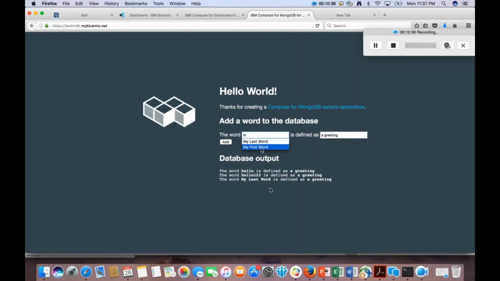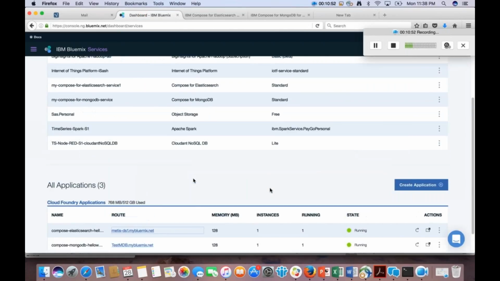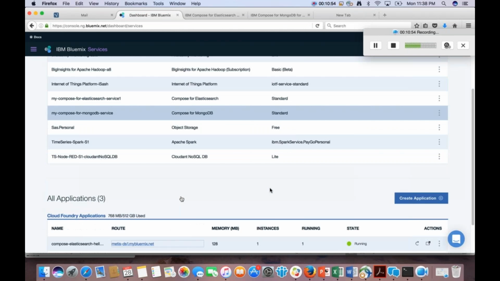And this is a very good way to check out the application if you're looking to do some proof of technology or proof of concept. This is the way you can build your applications quick and easy. You can use Cloud Foundry, and in the dashboard you can see the services and applications available and running.